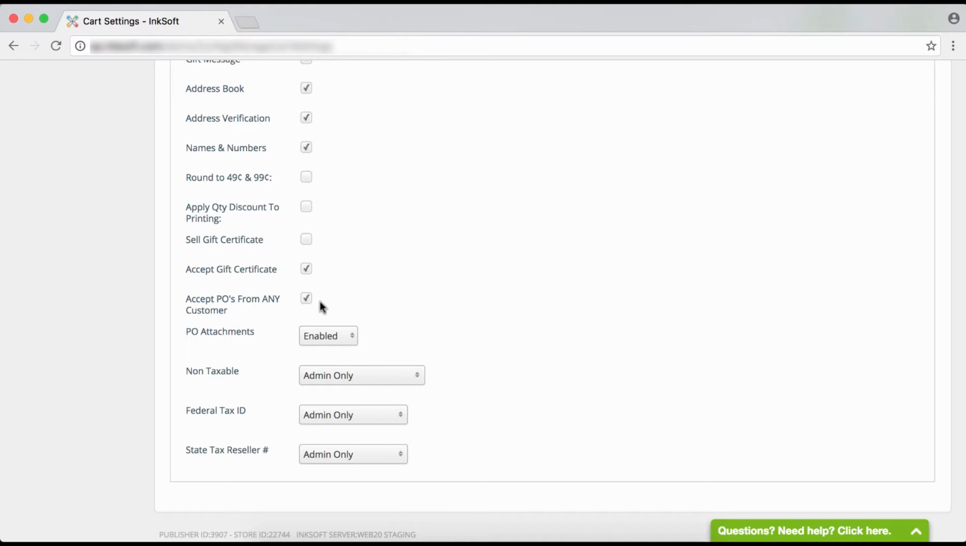Accept a purchase order from any customer and a purchase order attachment, none, enabled or required. Now, this is a biggie. Accept purchase order from any customer is saying that if I come on to your site and you have accept from any customer, I can enter in 1, 2, 3, 4, 5, 6 and check out with that purchase order.